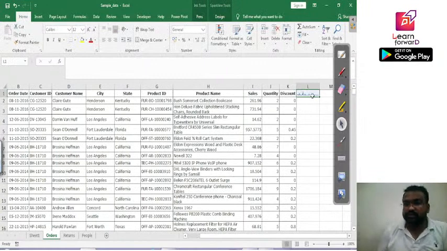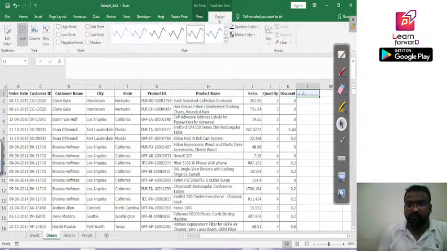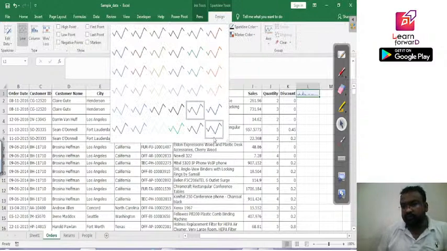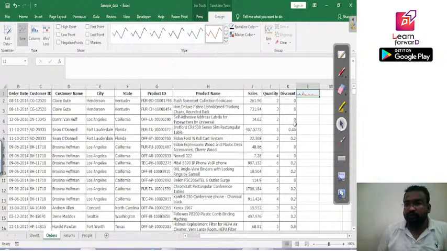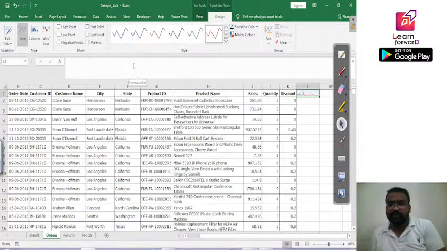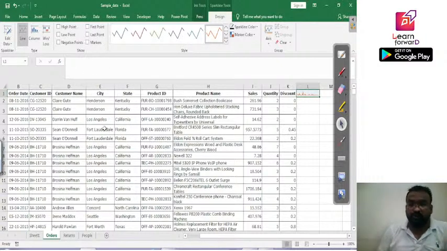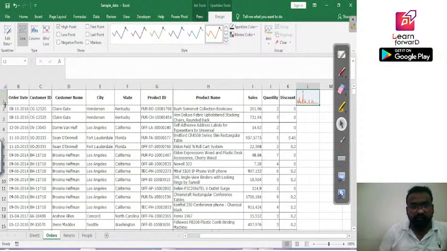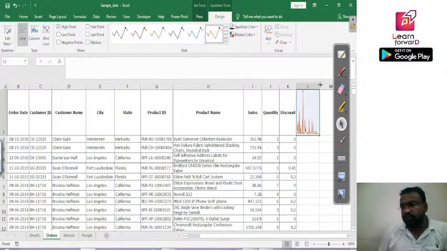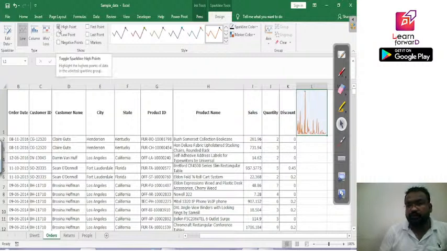So you can check that a Sparkline is added over here, and if you want a different design, you can select any of the designs. Let's say I want this one. There are different kinds of things that you can apply on it. If you want to display only the high point, it will show you that this is the high point of this particular graph. So if you want to display the high point, that can be done.